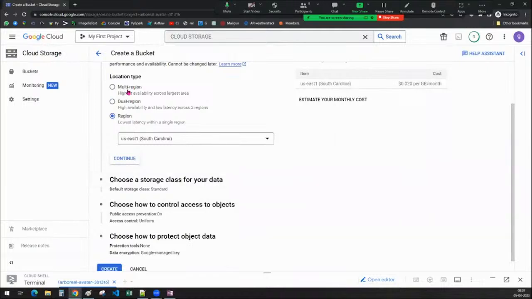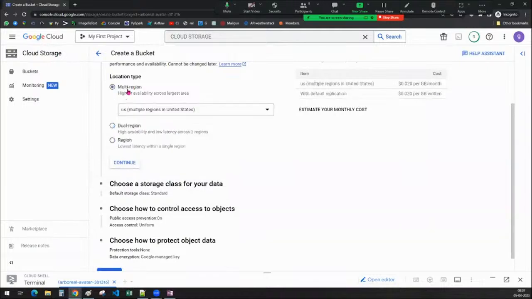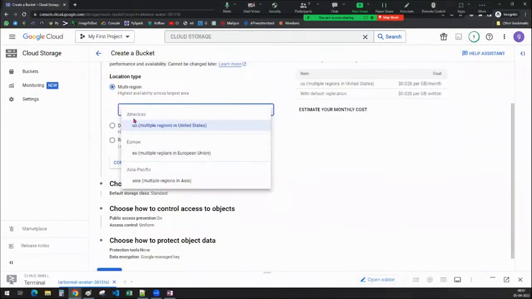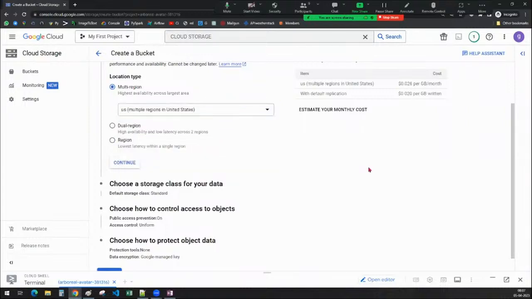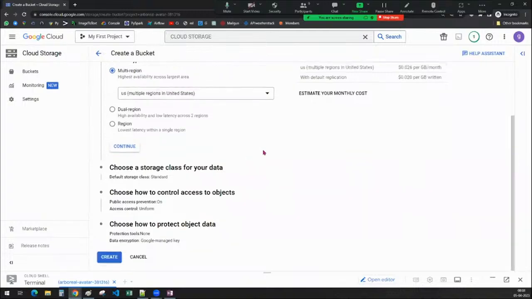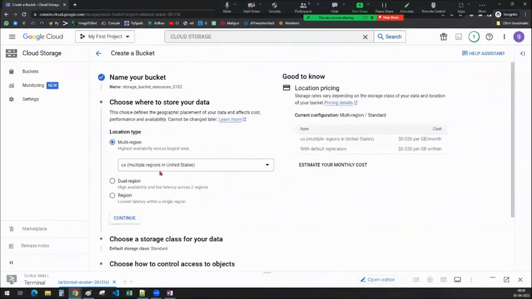As per my business, I don't want to lose the data at any cost. So I will go with the multi-region, and inside that I can select Europe or Asia specific or this one. For now, I'm going with the US multiple regions. So this is the region I have selected. Inside that US, the data will be replicated to the multiple regions. Okay, so this is all about a location type.